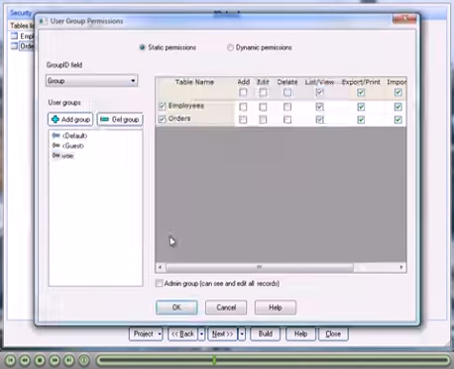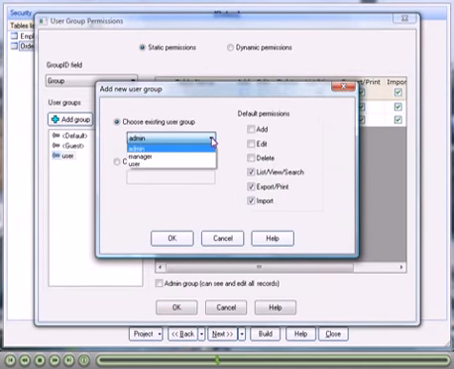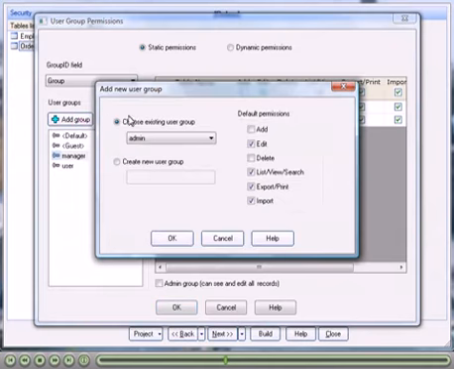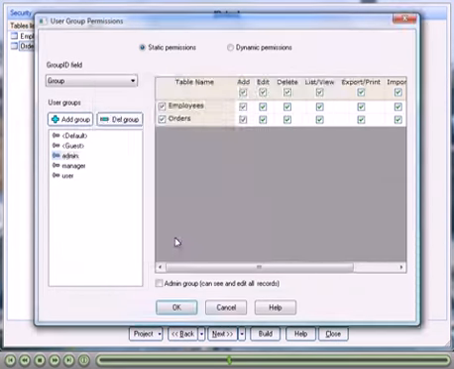Second group is the managers that can do everything a user can plus edit the records. And the third group is the admins group that can do everything a manager can, plus add and delete records in the table. I will also explicitly permit the admin group to view and edit all of the records in the table.